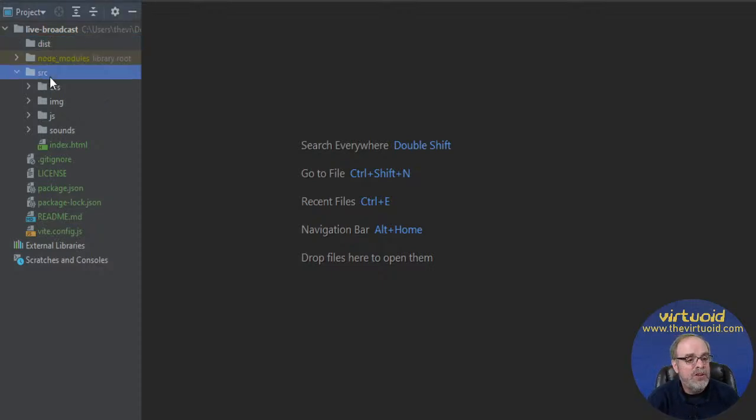I have a distribution and a source directory, and all these files here are just support files to allow me to use Vite and get the modules from BabylonJS and all that kind of fun stuff. Don't worry about it. But within the source directory, I have 4 other directories.